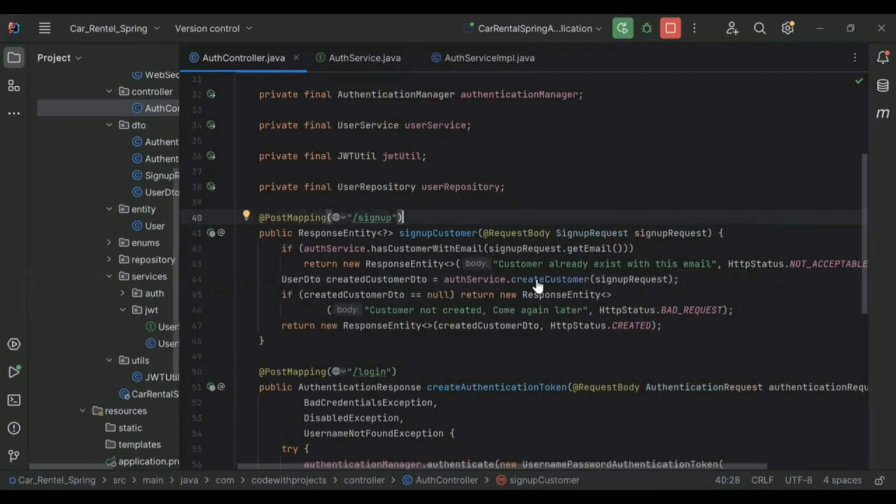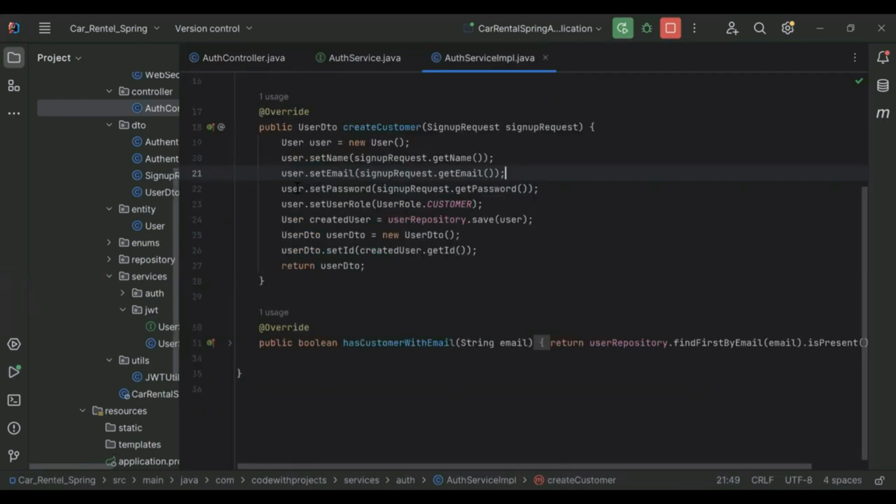To implement this functionality, let's go to our AuthServiceImpl. And here you can see we have set the password in the form of plain text. So let me cut this and add here a new password encoder dot encode, and in the argument we need to pass the object, that is signupRequest.getPassword.